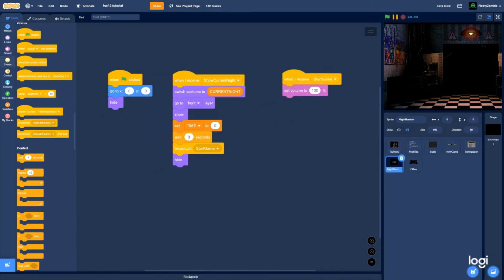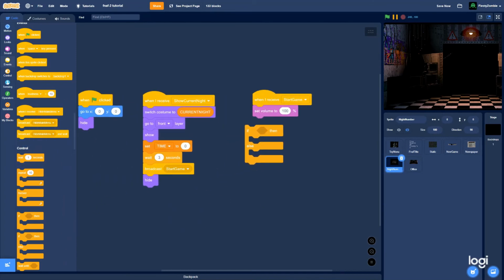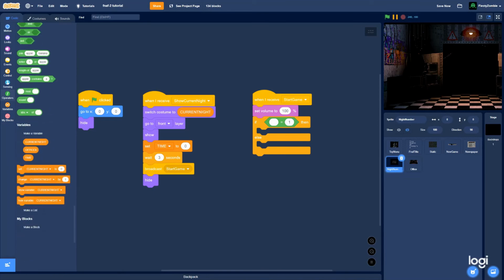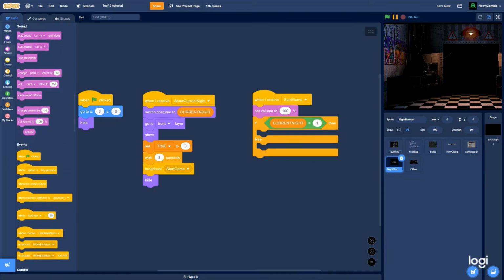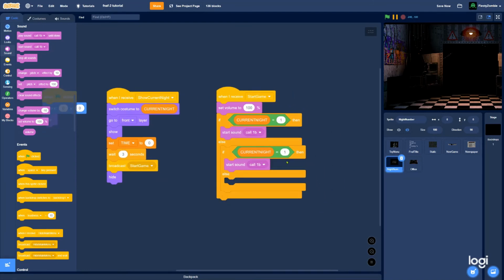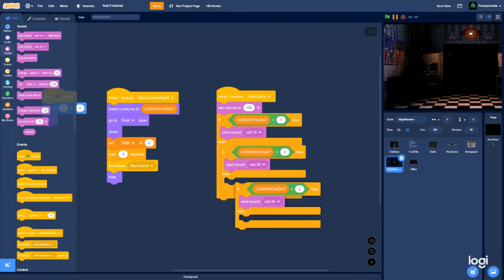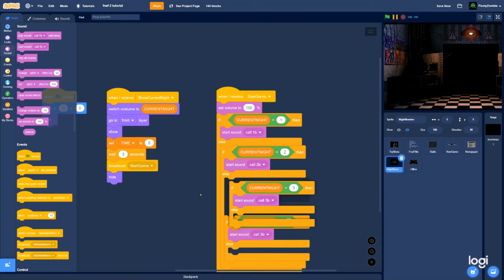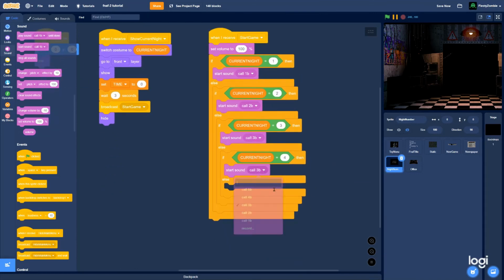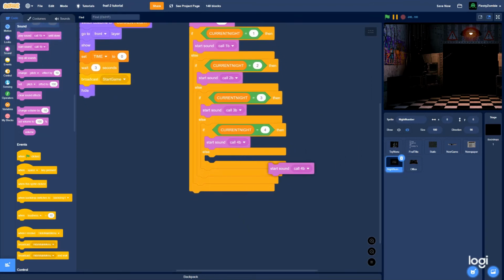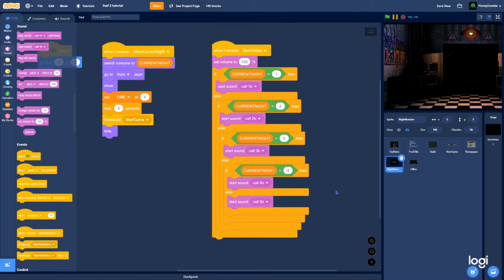and then we just need a bunch of if and elses. So if current night is equal to 1, start sound call 1B. We can duplicate this and put it in the else, and we can change this to 2, and then if that's true we start call 2B, duplicate this again, change it to 3, if it's true we change it to call 3B, duplicate this again, change it to 4, if it's true we call 4B, and then because there's nothing else that can happen, we can just duplicate this and put it in this else and call it 5B, just like that.